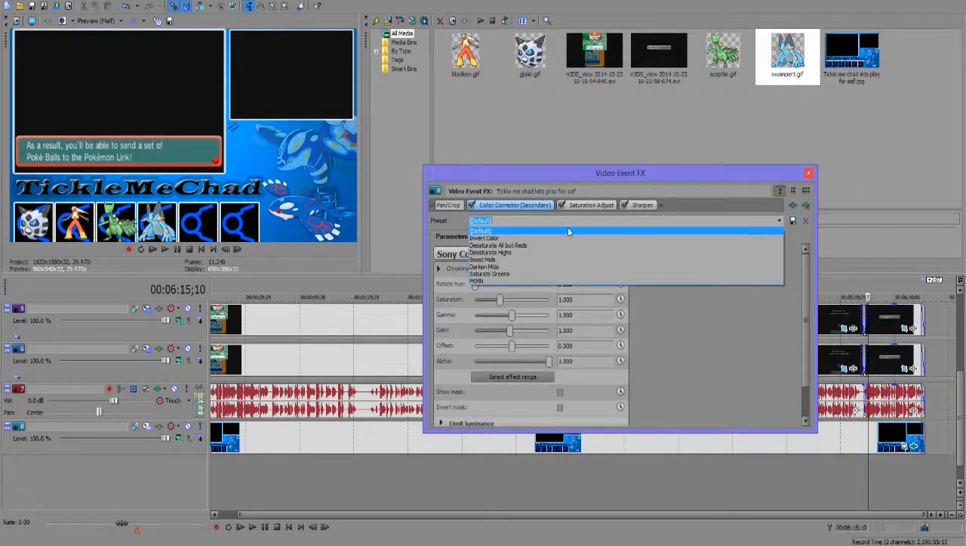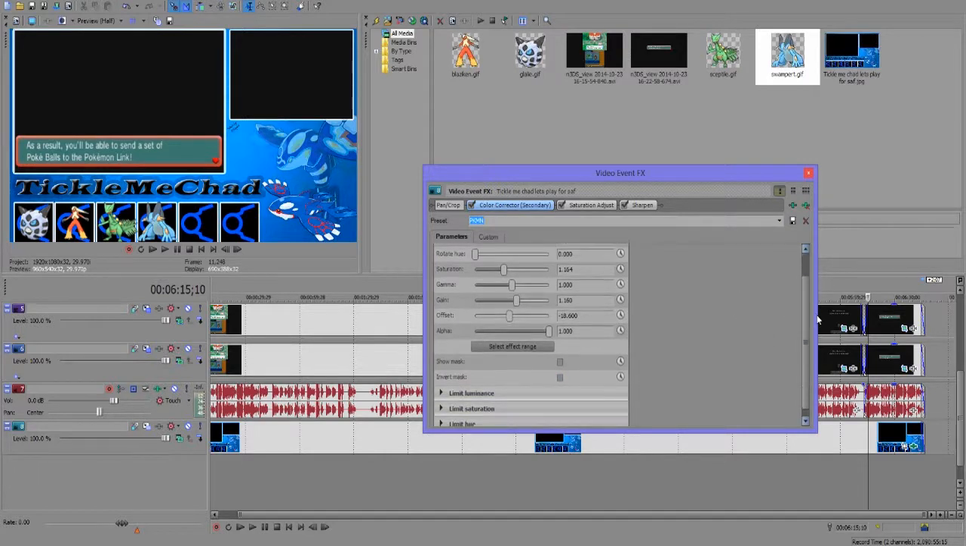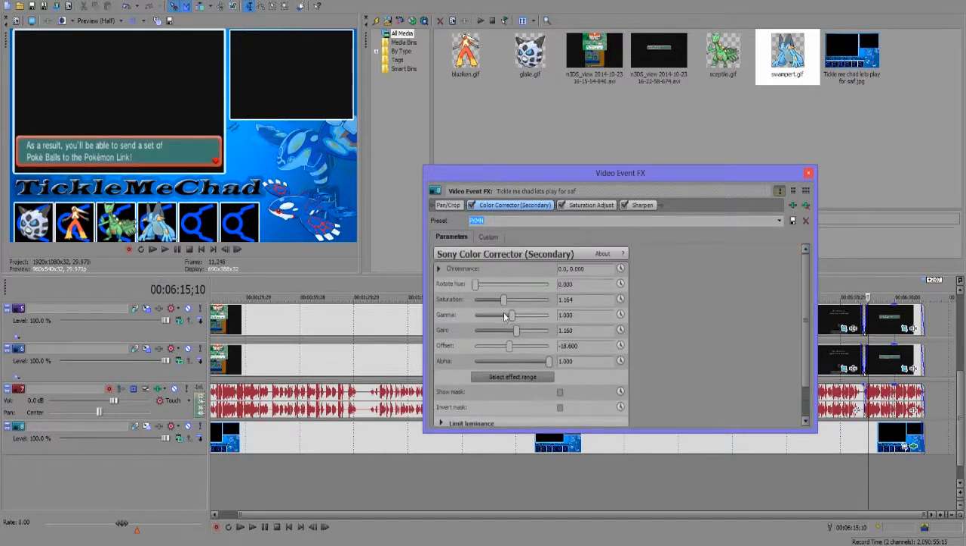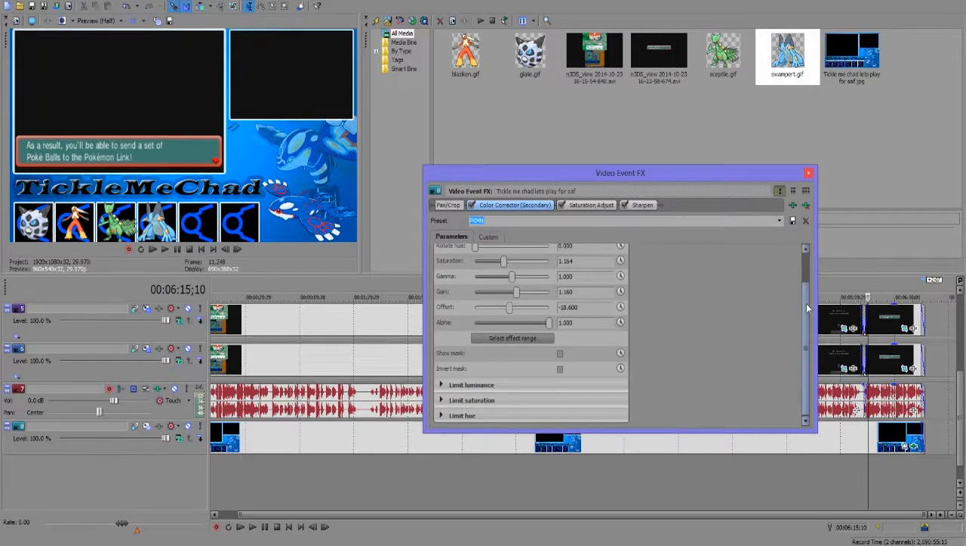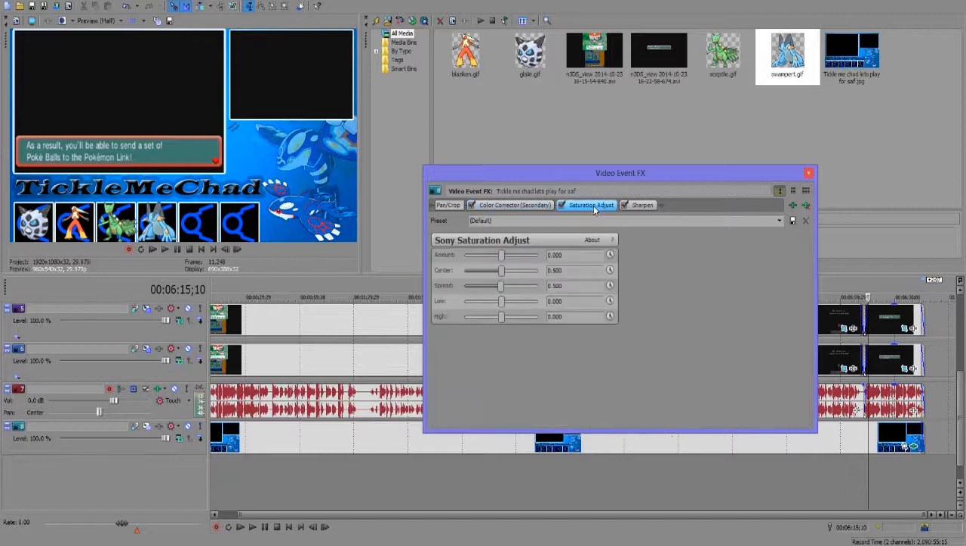And once again, I do have a preset, so I just do my Pokemon preset, and you guys can copy my settings if you want to. I'll leave this up for a moment. These are the only things I've messed with, so none of this other stuff has been messed with. And then we go to Saturation Adjust, and once again, go to my preset here, and you guys can copy that. This actually you can copy, because this will work for any type of video.